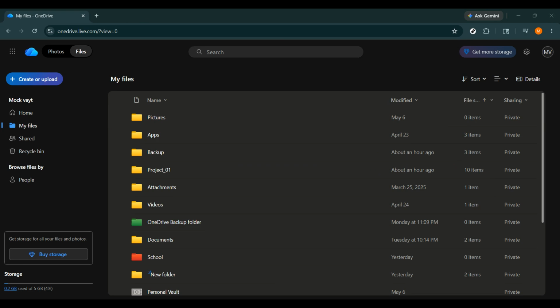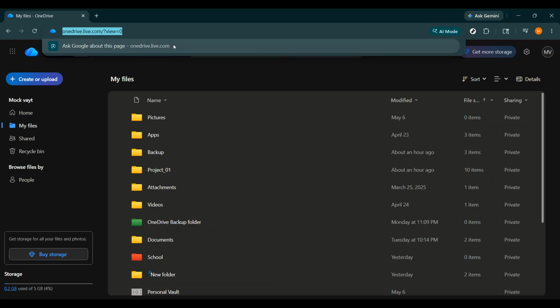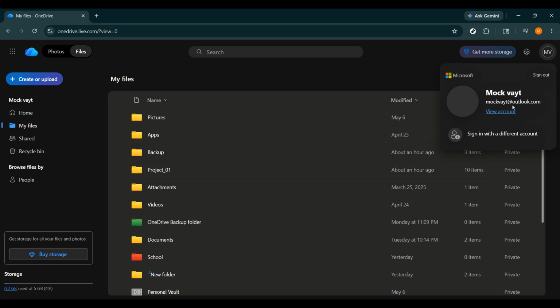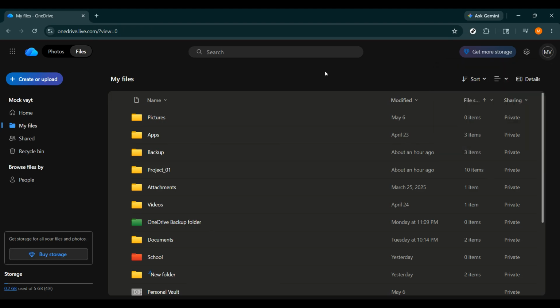Alright, let's get started. First, open Microsoft OneDrive in your browser. You can do this by going to onedrive.live.com. Once the page loads, sign in with your Microsoft account. If you already use Outlook, Hotmail, or another Microsoft service, you can use the same login details here. After you sign in, you'll land on your OneDrive homepage, where all of your files and folders are stored online.